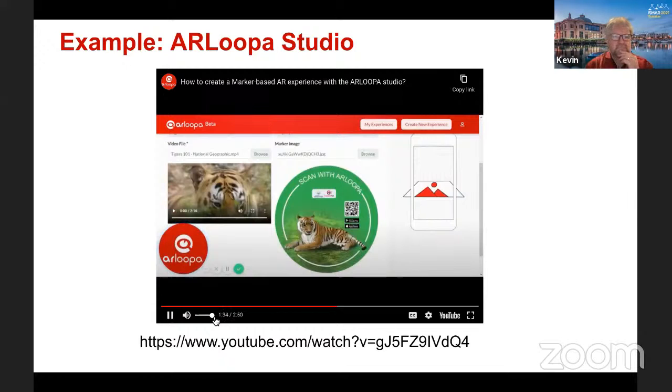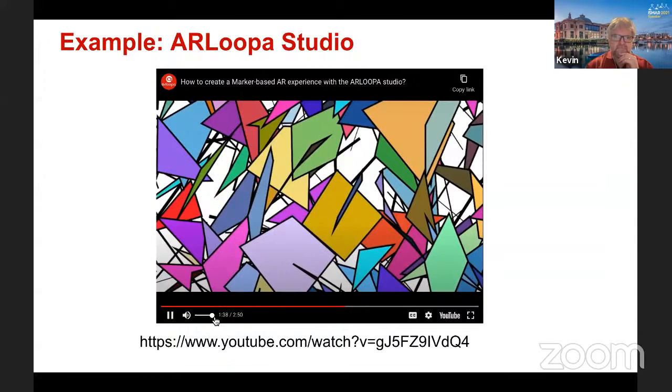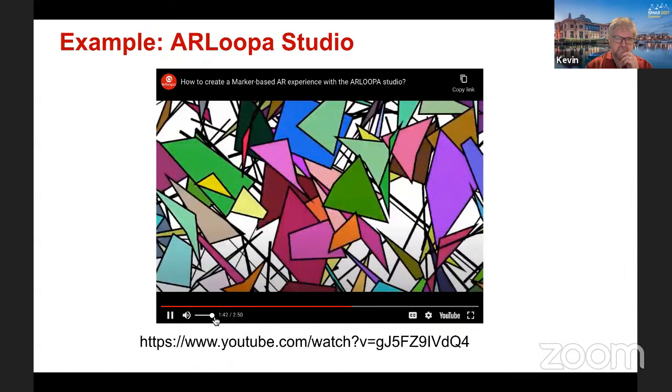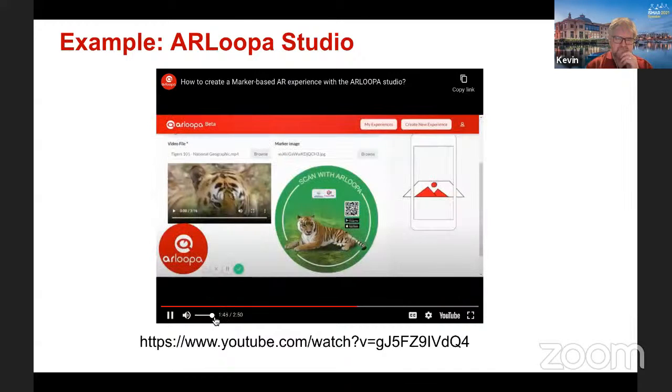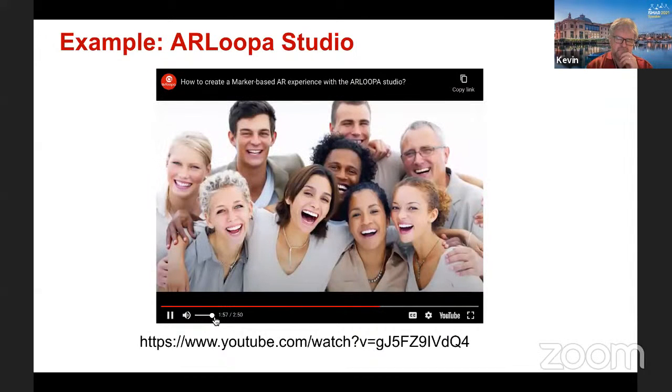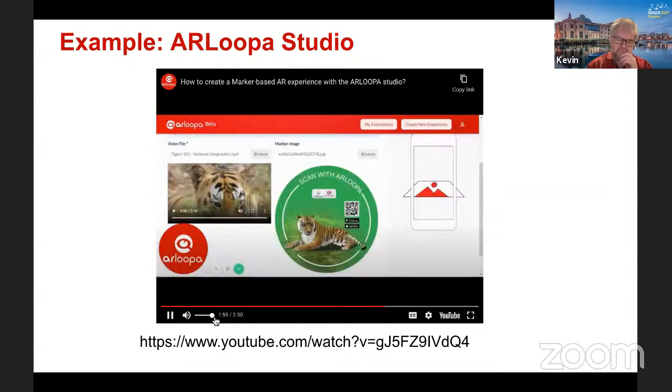Now, a few words about markers. For better trackability, be sure to choose an image that has good contrast, is rich in detail, and preferably has no repetitive patterns. Markers that possess these attributes will enable the best detection and tracking performance when uploaded to the Arlupa Studio. Good examples include images with street scenes, groups of people, and mixtures of items.